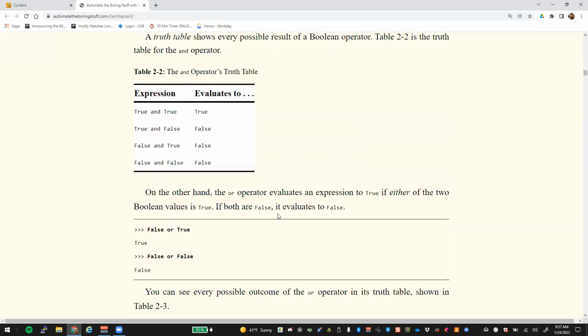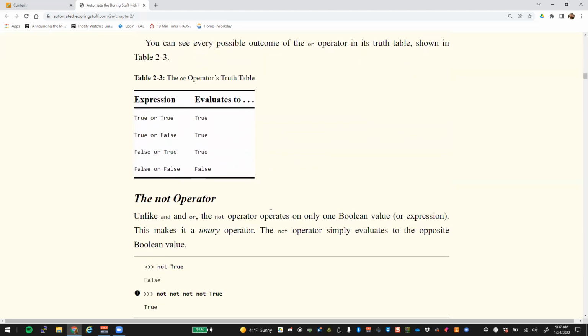So if we use the word and, or the Boolean of and, then if it's True and True, then it's True. If it's True and False, it's False. False and True, it's False. False and False is False. Okay. Or tables are going to look like this. If it's True or True, it's True. It's True or False, it's True. False or True, it's True. And False or False, it's False. Okay. Does everybody see where those truth tables come from?